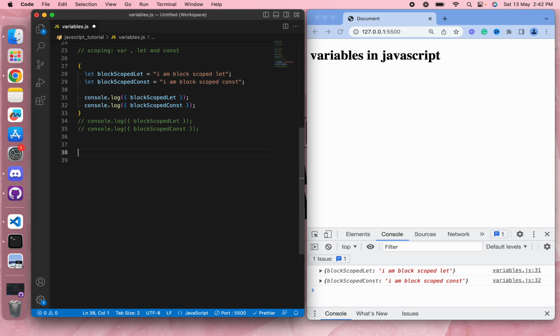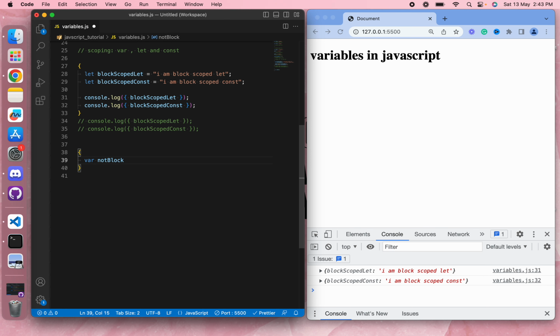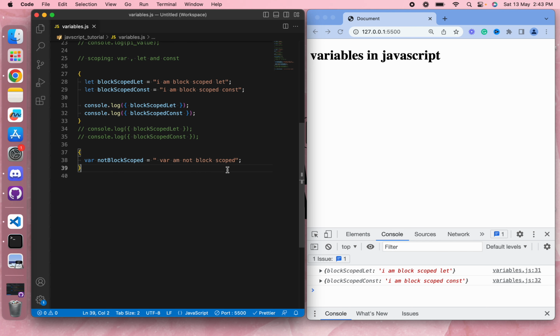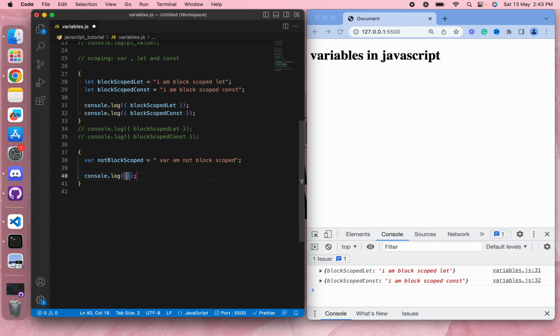Now let us check for var, not block scope, or maybe call it as var. Okay, and now let me log it over here. So we can clearly see I'm not block scoped, and now let us try to access it outside these curly brackets.